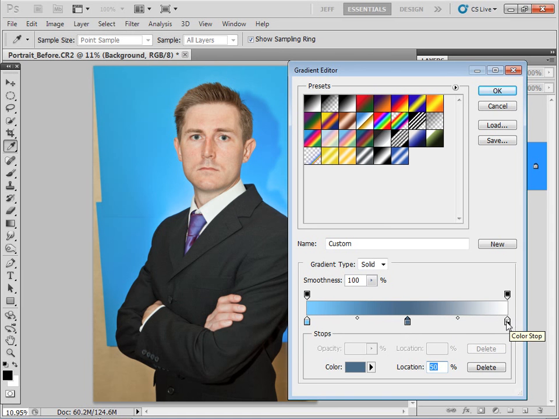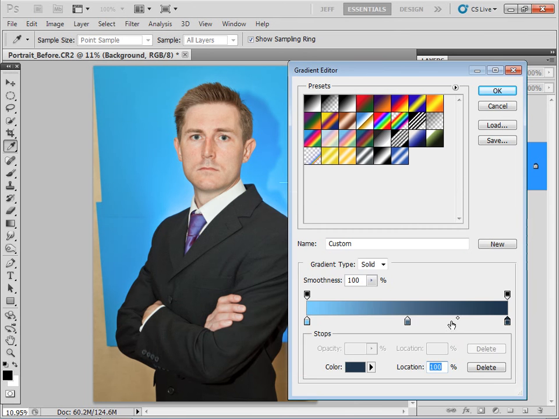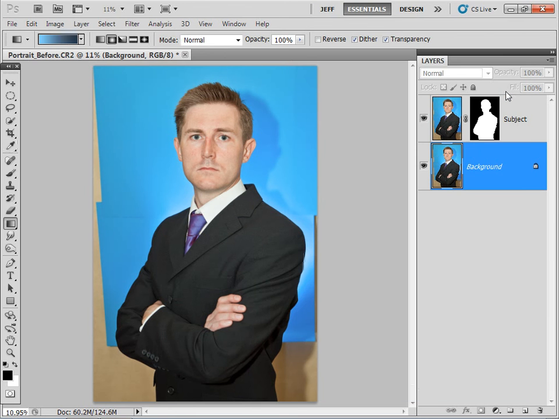Finally, far right colour stop, double click again. I'm just going to enter red 20, green 51 and blue 72. So quite a dark blue. Hit OK to apply that. And now I've got my gradients created, so I can just click OK to apply that to the gradient.